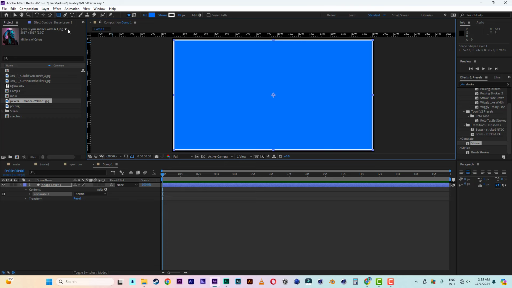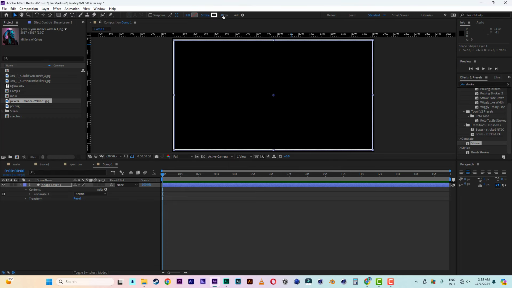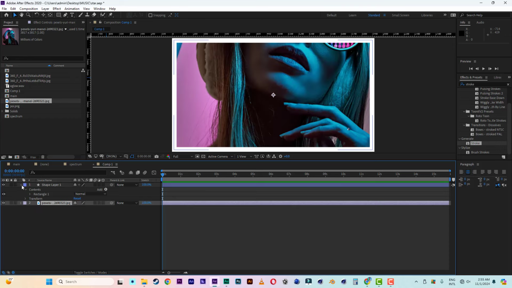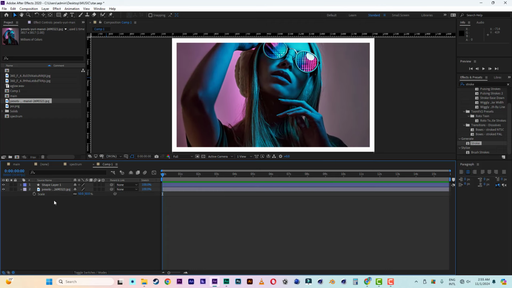would do. Okay. Then take off the fill so that it will be left with the stroke. Then increase the size of the stroke. So this is okay. All right. Now you can bring your image. So let's click and drag the image down. Then scale it down. So this is okay.